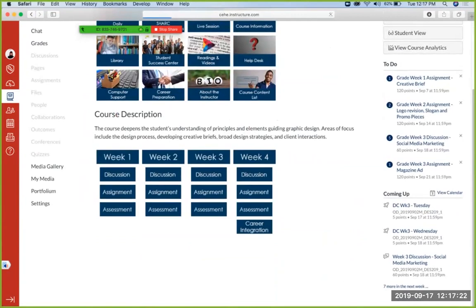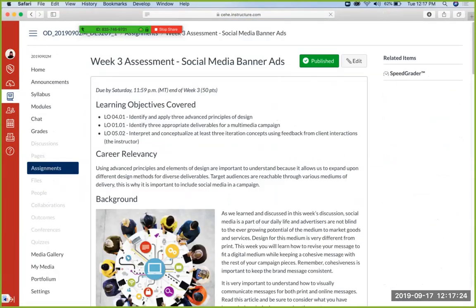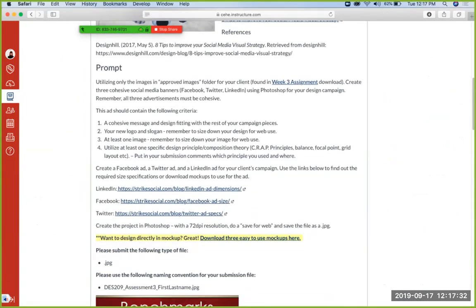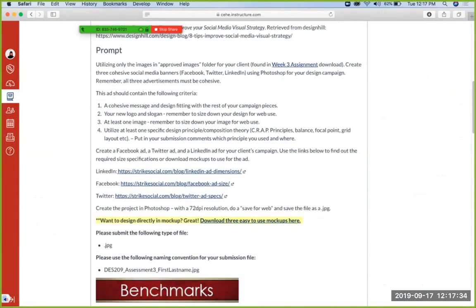Okay, so here is assessment 3. And basically what you're going to be doing is creating some social media ads. So we're not going to read that part, but you should. And then here we are going down to the prompt.